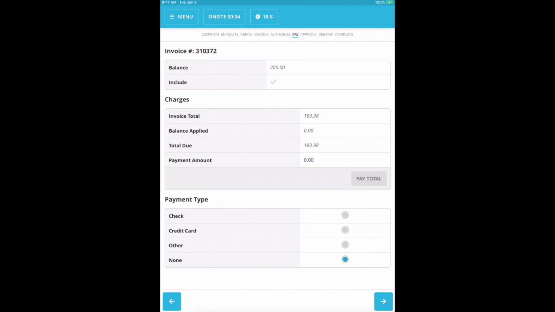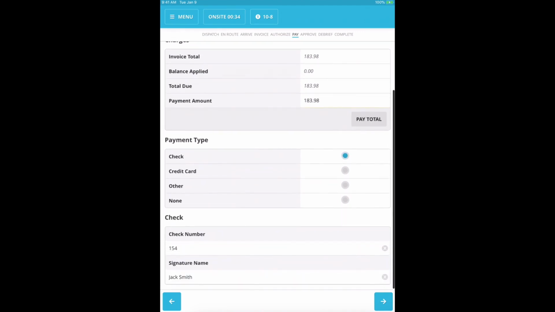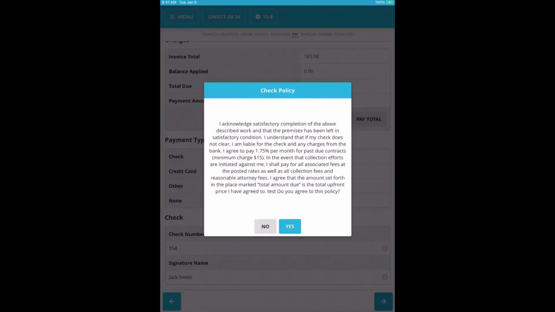What I'd like to do today is take a check, because there's one more thing I'd like to show you on this screen. In the event that they're taking a check and you move forward, you have, as an admin, or if you're watching as a tech, your admin can put in a check policy for your company. This is 100% optional, 100% customizable. So really the message that displays here is entirely up to you.